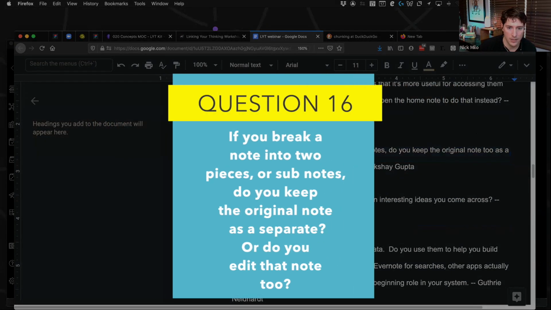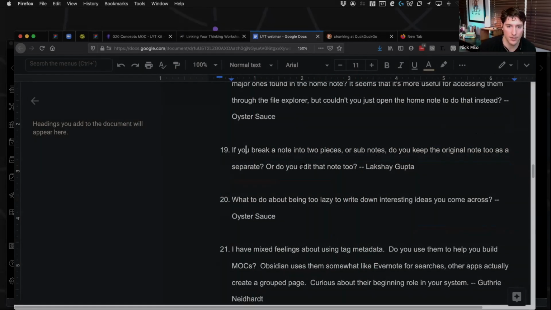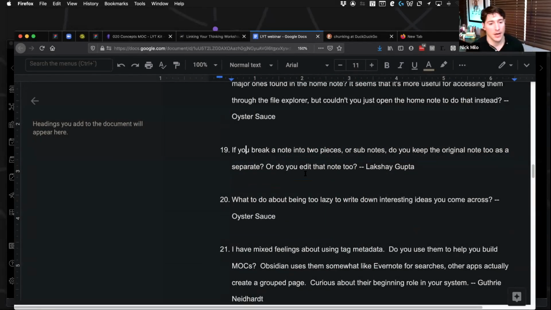If you break a note into 2 pieces or subnotes, do you keep the original note as separate, or do you edit that too? I won't keep the original note because 90% of the time, 95% of the time, I won't keep the original note, because that's the beauty of evergreen note making, is that I can keep aspects of the note.